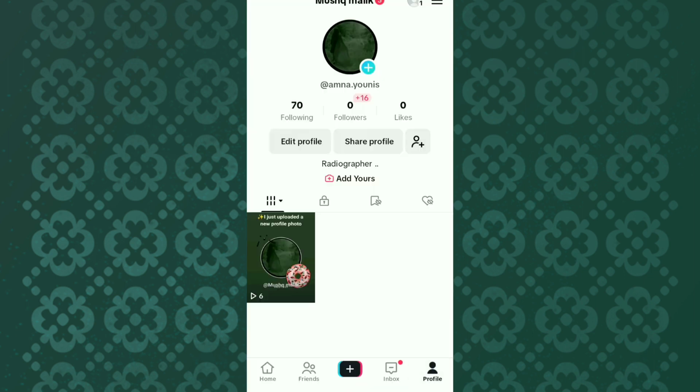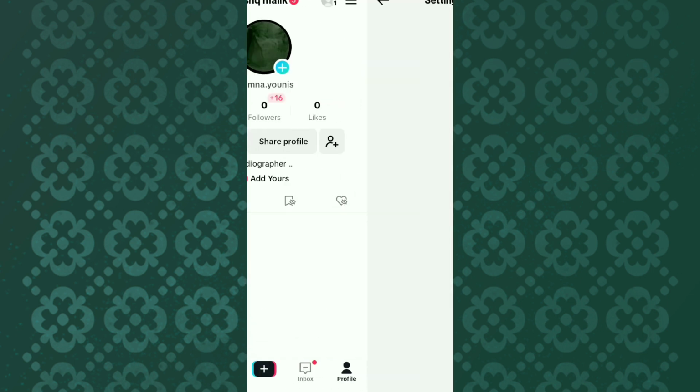At the bottom there are different options like home, friends, plus, inbox and the profile. At the last there is an option of the profile. Click on it and click on the three lines which appear at the top right corner. Click on settings and privacy.